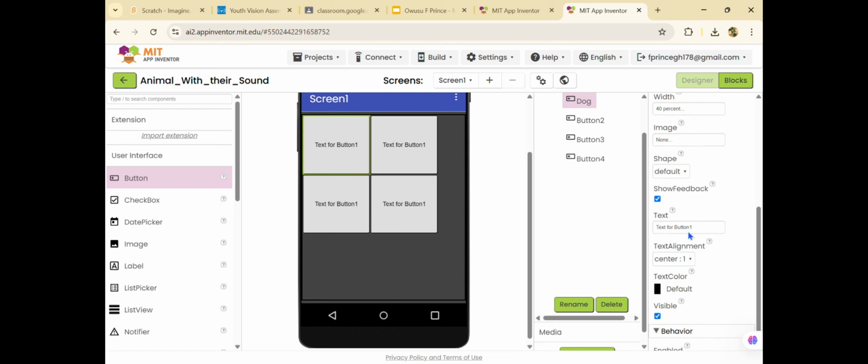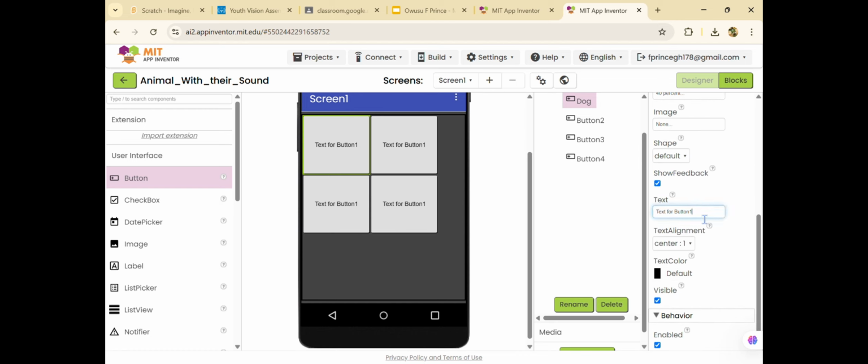Come to its behavior, you see text. Alright, change the text to dog. It is going to change the name of this thing, right? So change it to dog.